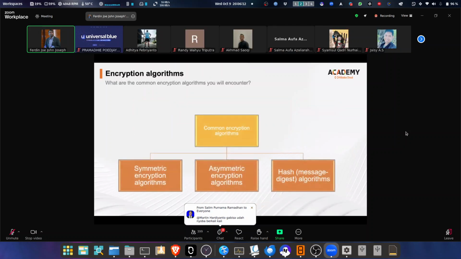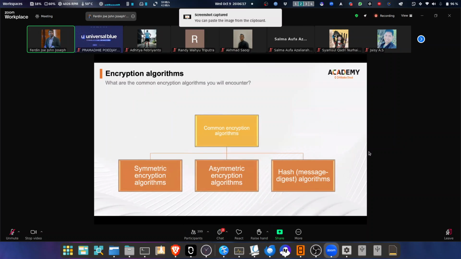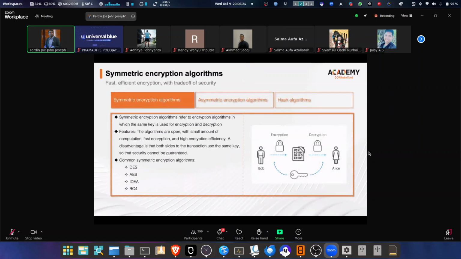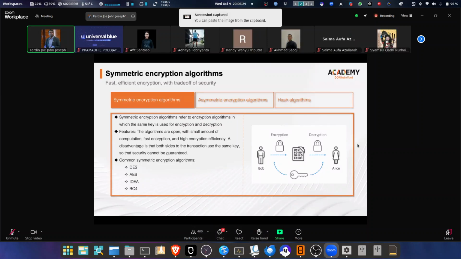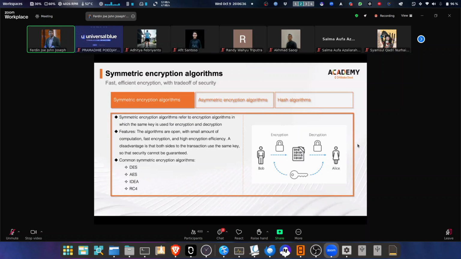Next we have the encryption algorithms. There are some common ones: symmetric encryption algorithms, asymmetric encryption algorithms, and hash algorithms. Symmetric encryption algorithms refer to algorithms that use the same key for encryption and decryption. If we use one key for encryption and another key for decryption, that is what we call an asymmetric algorithm. But symmetric means we are using the same key.